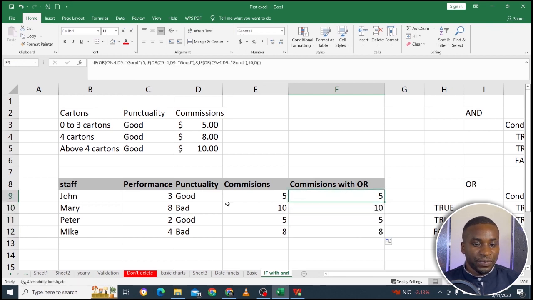So it means that John, who sold 3 cartons, which is here, and has a good punctuality, in any of the cases gets $5, which is correct. Mary, who sold 8 cartons, so she should be above 4 cartons, she should be in this range, has bad punctuality, but because it's an or, not an and, at least she made a good performance, so her bad punctuality doesn't matter. She gets 10, so she still gets the commission. And then Peter, who sold 2 cartons, which should be here, and has a good punctuality, still gets 5. So that is or in this case.